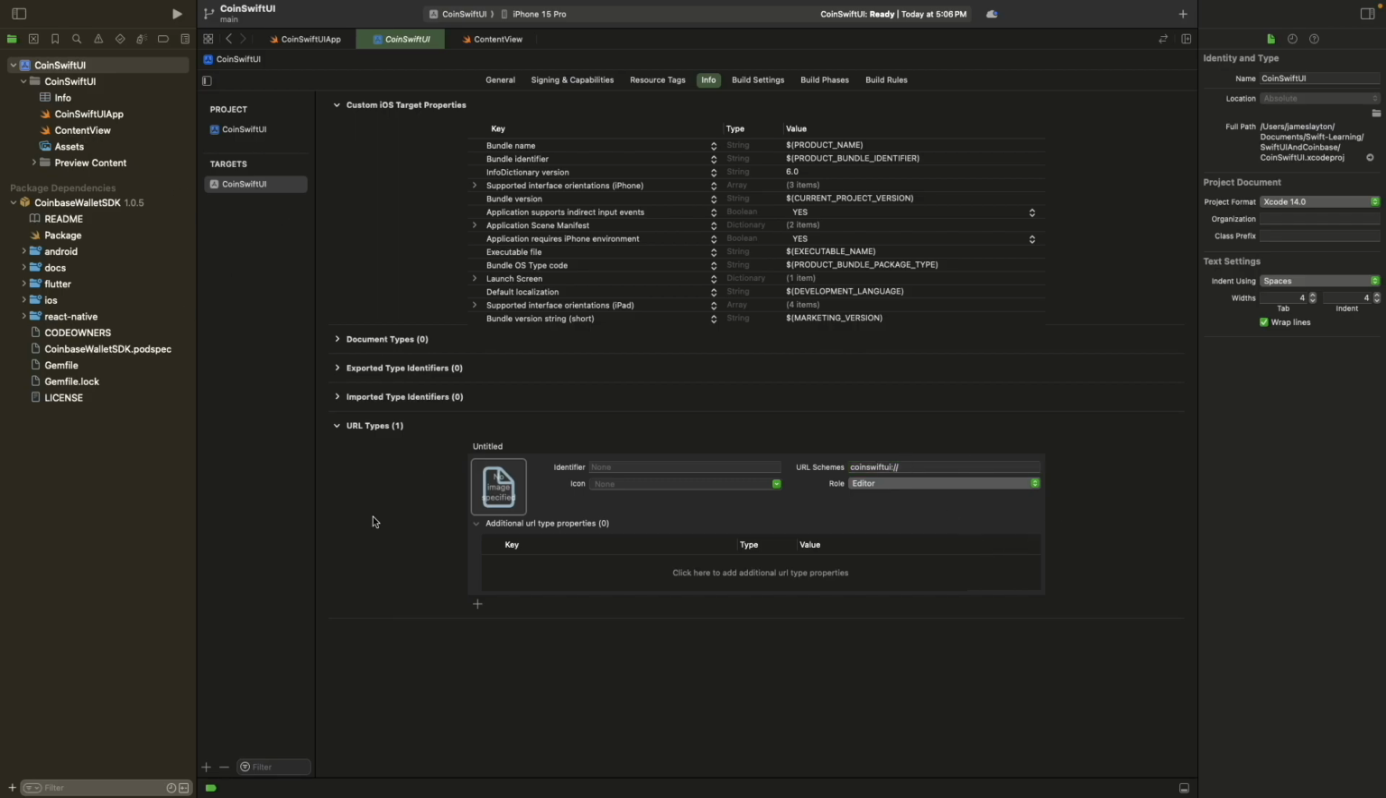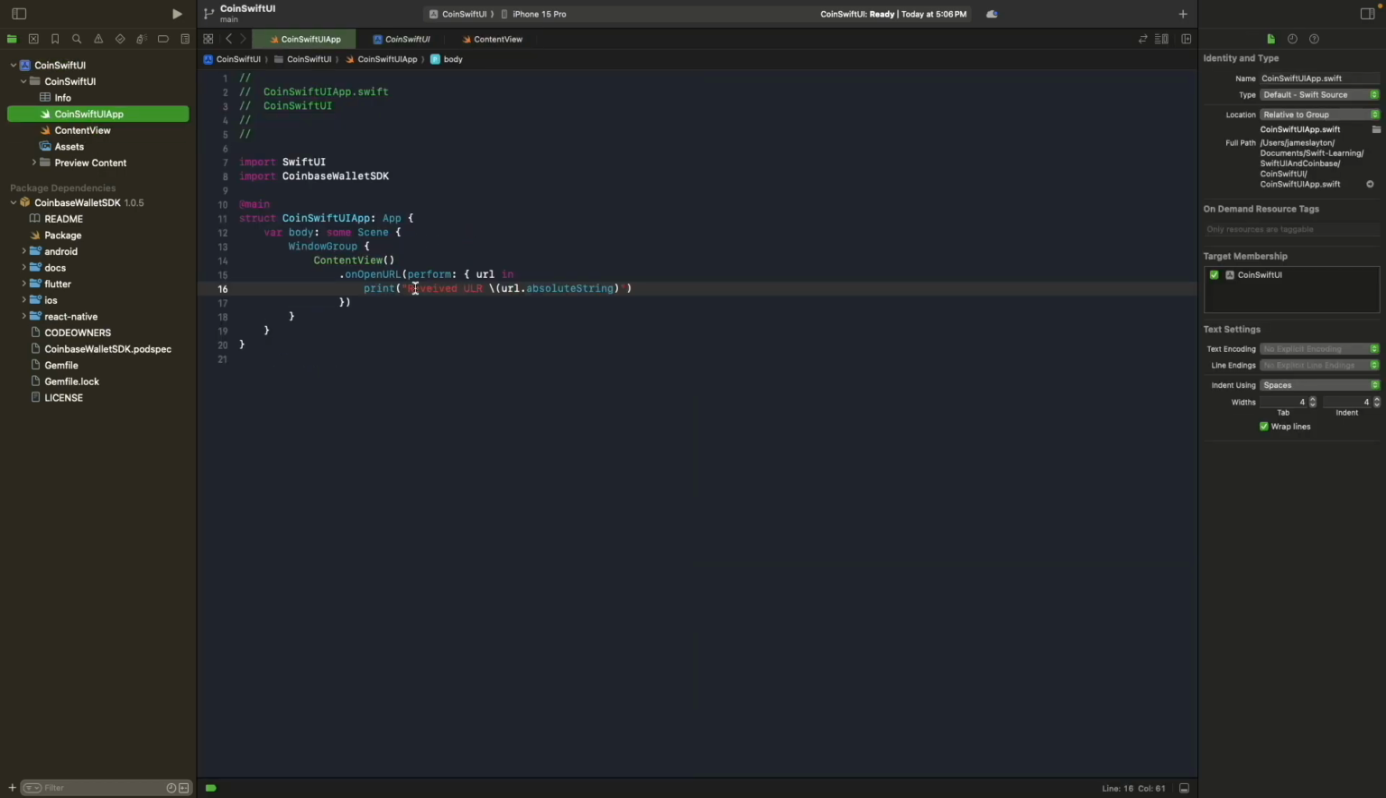All right, so that's the thing we need to do to make sure whenever we're making a connection to the Coinbase wallet, it can actually send back to this application we're using. So now let's go back to our CoinSwiftUI app here. Whenever that sends back, it will have a URL sent back. Basically, it's going to be the similar URL scheme. I believe so.